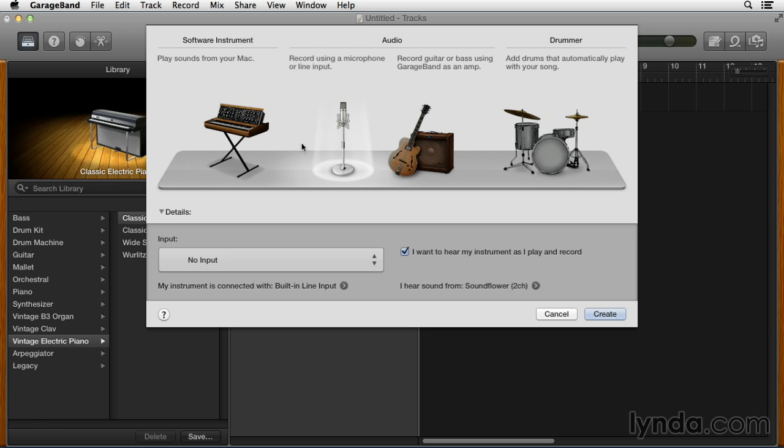Of course, the real advantage of recording real instruments is that you get real instrument sounds. Now, some of the software instruments sound amazingly realistic, and they should because they were created with real instrument samples, but recording a real instrument track lets you capture the sound of your own personal instrument or voice.